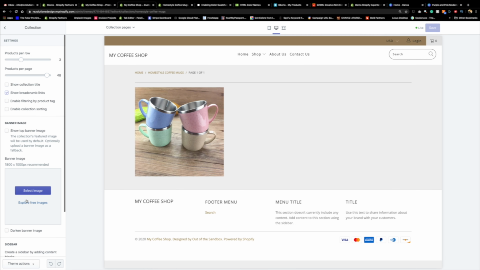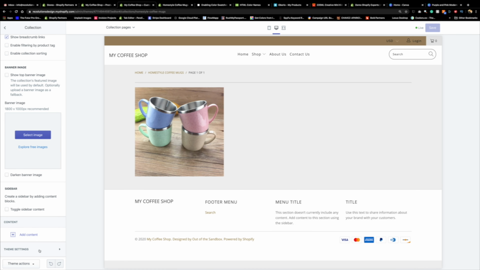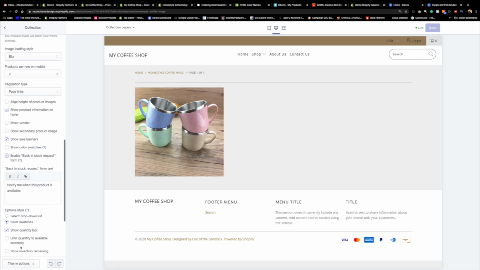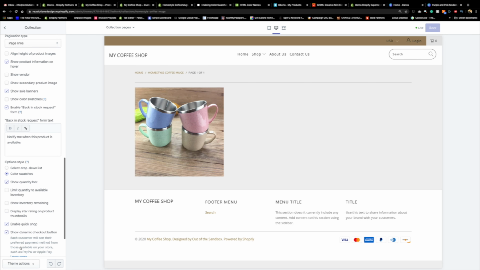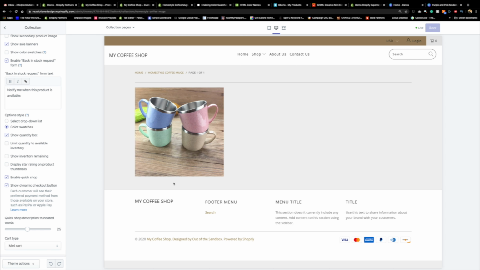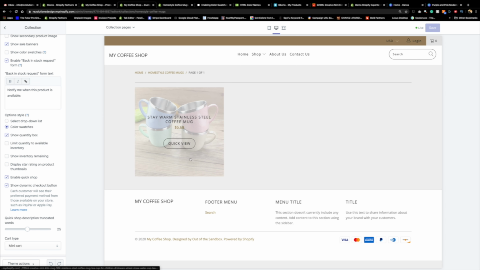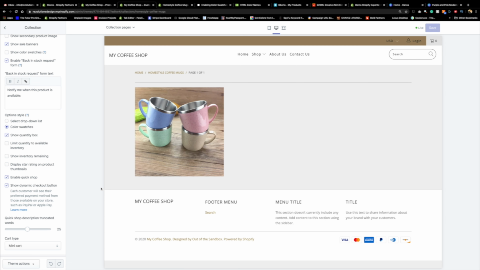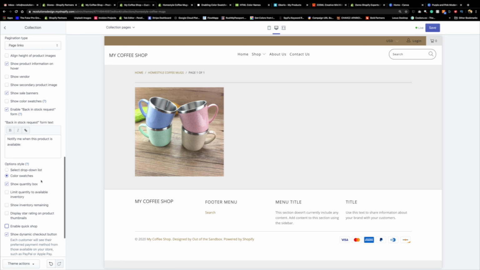And on this interface, we're going to go right here where it says theme settings at the bottom, which expands into even more settings. From right here, we're going to do several things. I don't like the fact that I can't see the product unless you hover over it. That's annoying, and I don't think your customers are going to like that either. So we're going to go ahead and disable Quick Shop. And we're also going to disable this one right here where it says show product information on hover. Get that out of here.